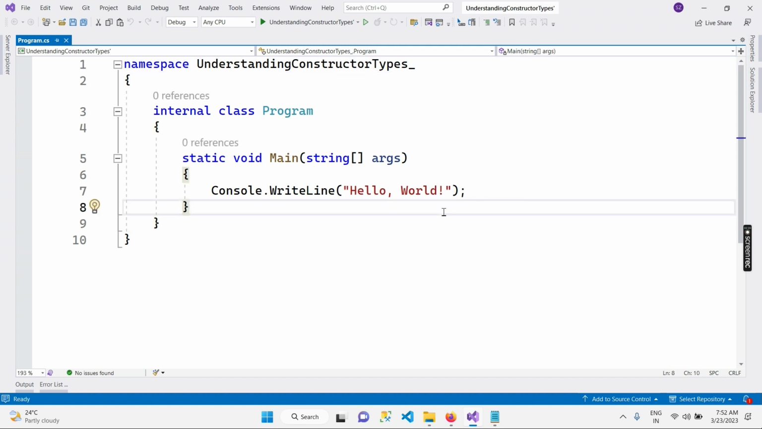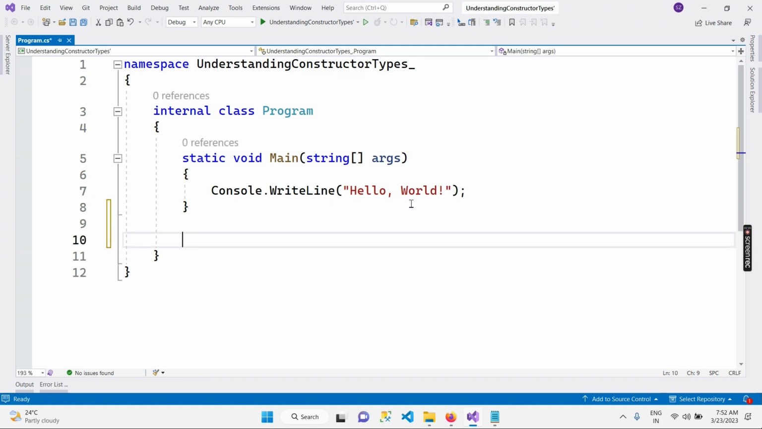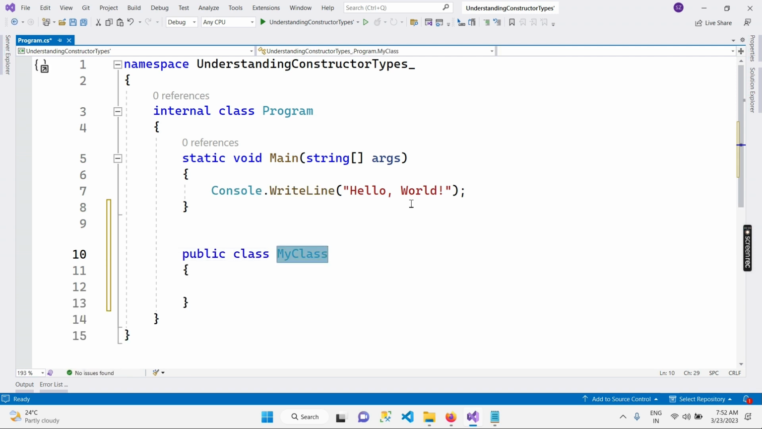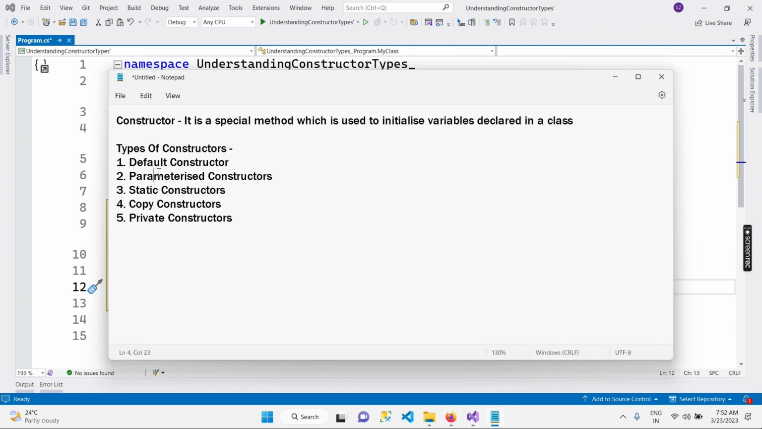To understand a constructor, we are going to create a class: public class MyClass. The first one is the default constructor. So what is a default constructor? A default constructor is a parameterless constructor, which is without parameters.